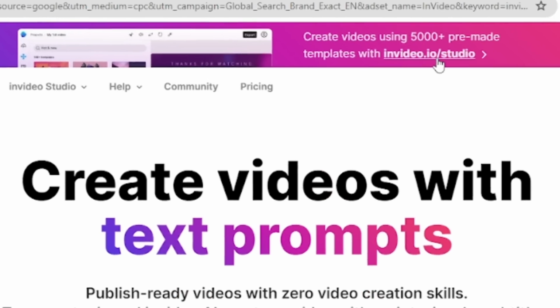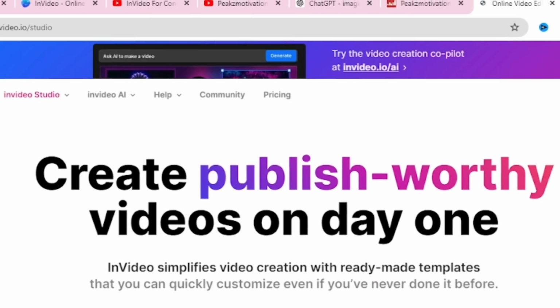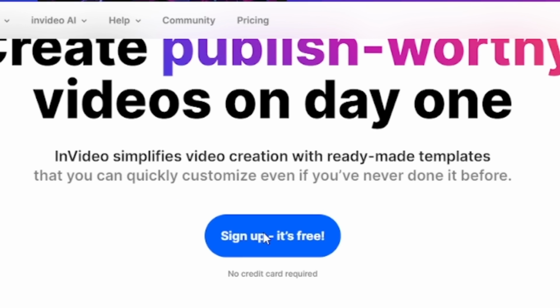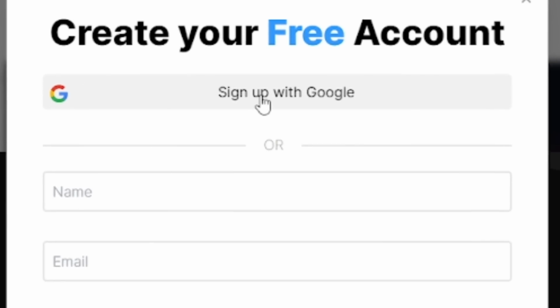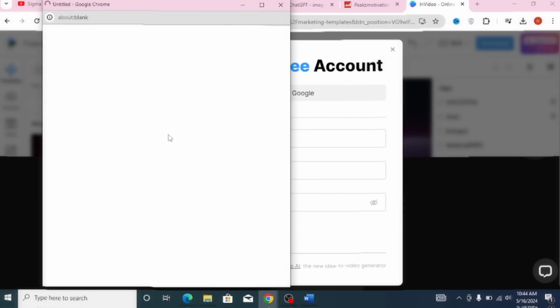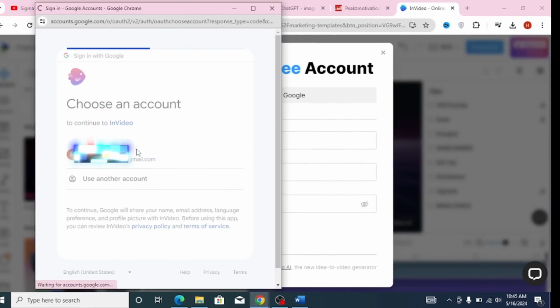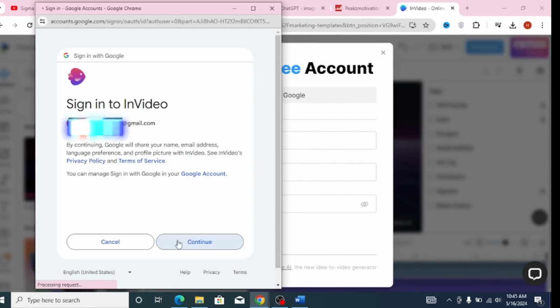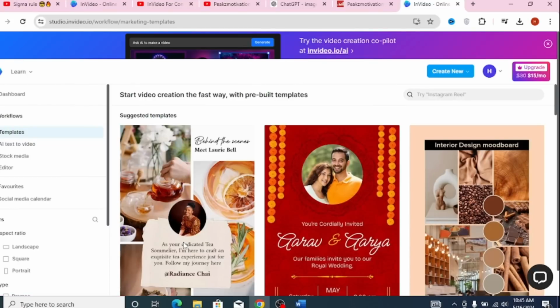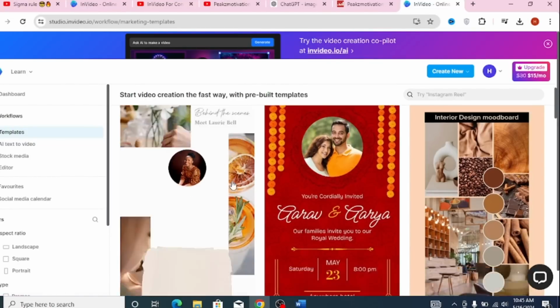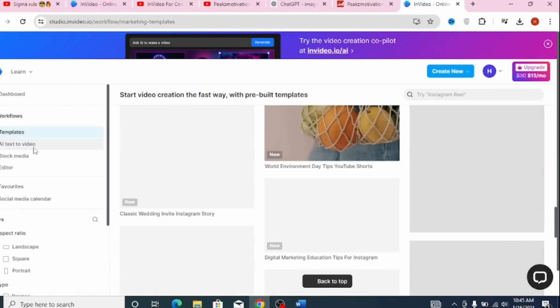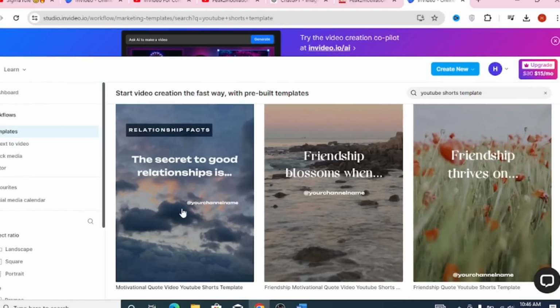Look here, there are 5,000 ready-made templates you can use for your videos. Let's create an account. A new interface will appear. Click Continue with Google to sign up with Google. Give permission, and we'll be on the new page. Here, you can see many templates, search for YouTube Shorts. Look how many templates are here. Scroll down, I think this one is the best.